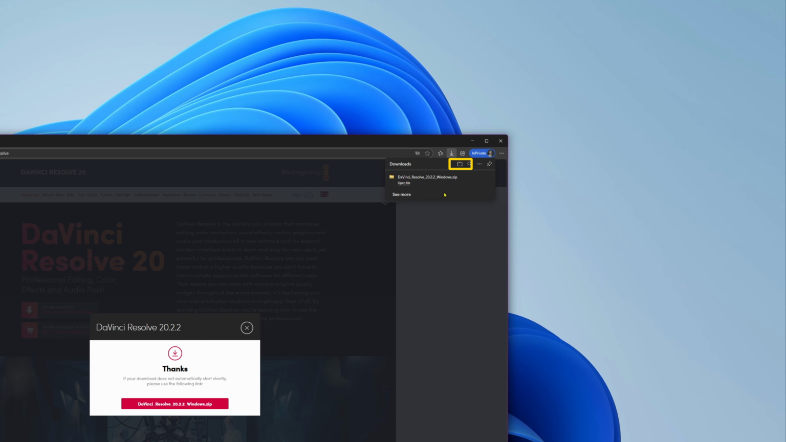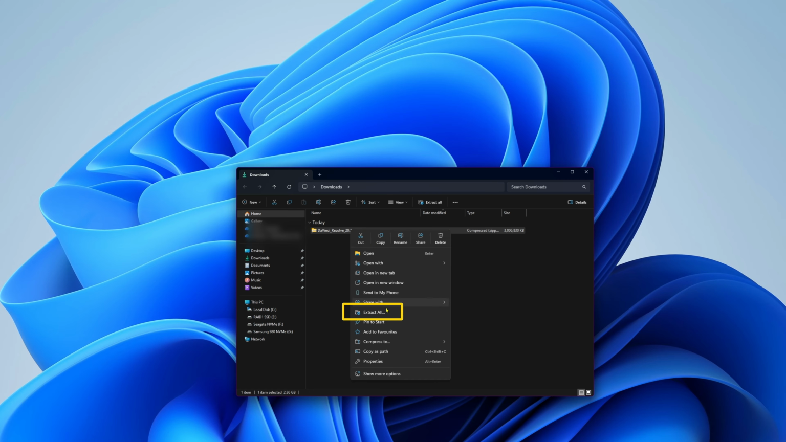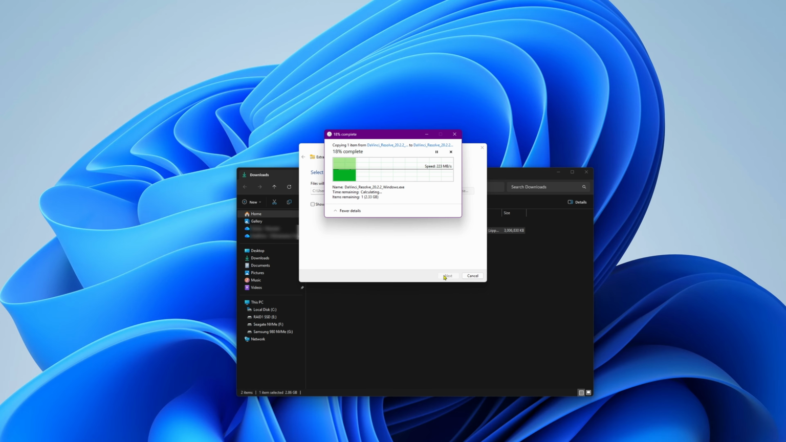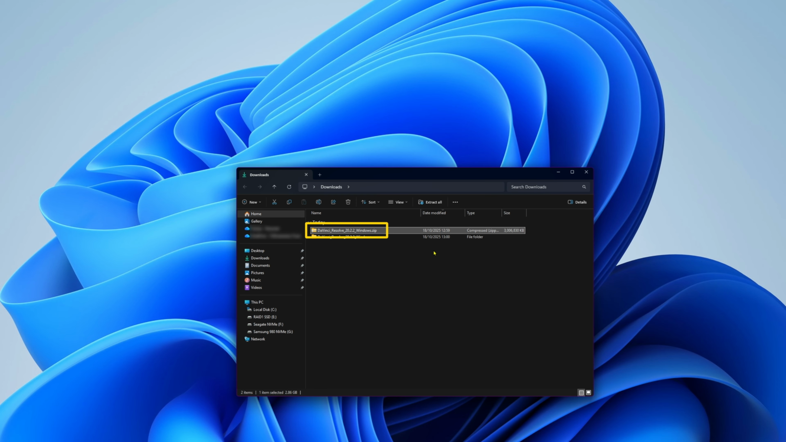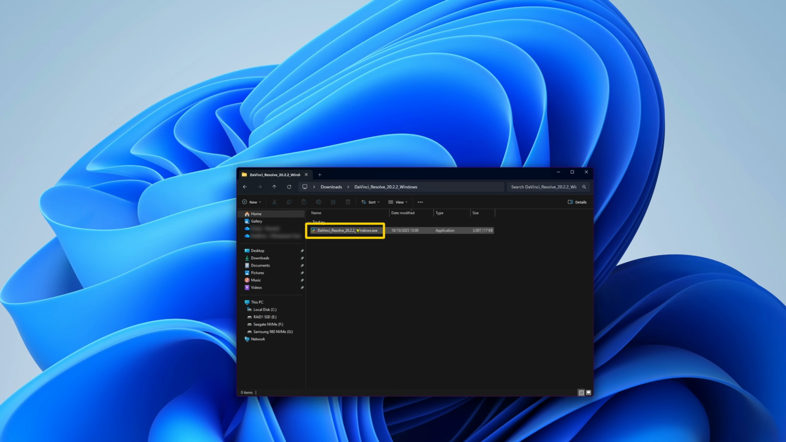Once the file is downloaded, open your Downloads folder. Right-click on the DaVinci Resolve zip file and choose Extract All. Leave the default folder selected and click Next. Extraction may take a little while depending on your computer speed. After it's done, delete the zip file to free up disk space. You won't need it anymore.